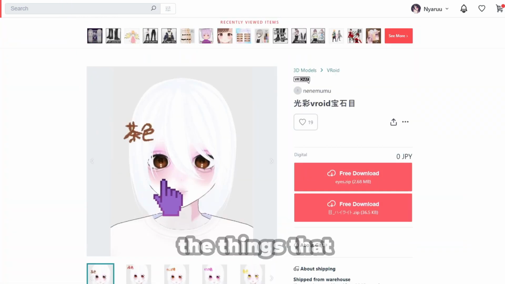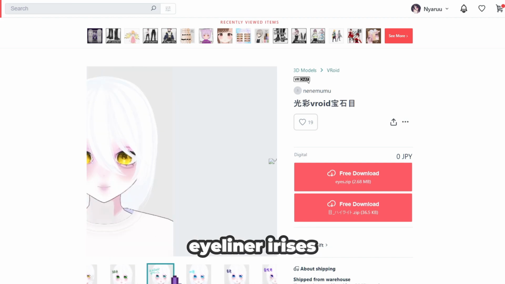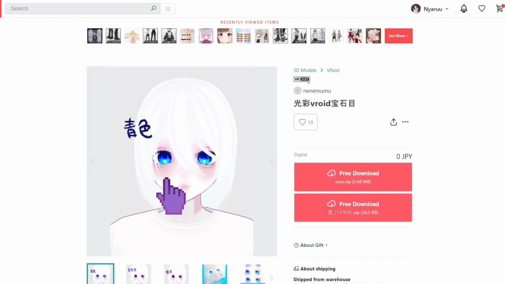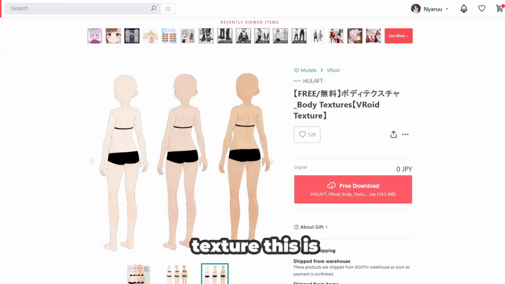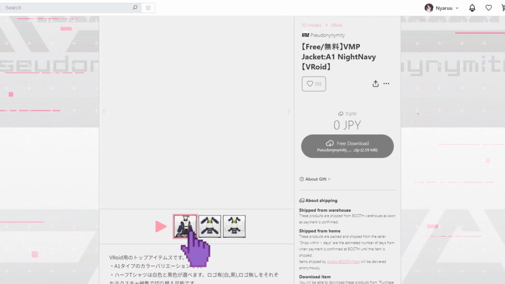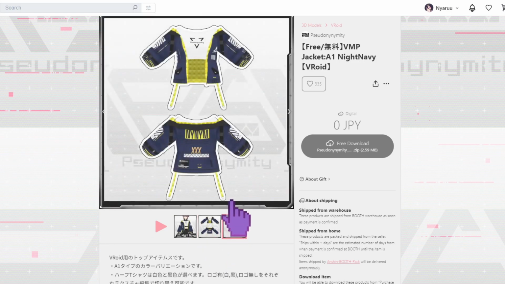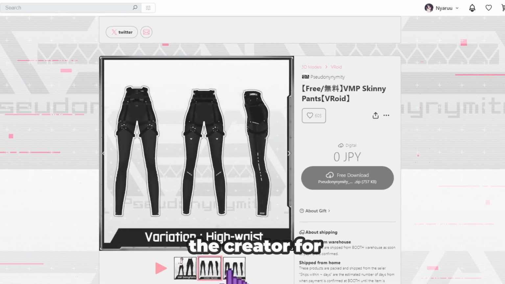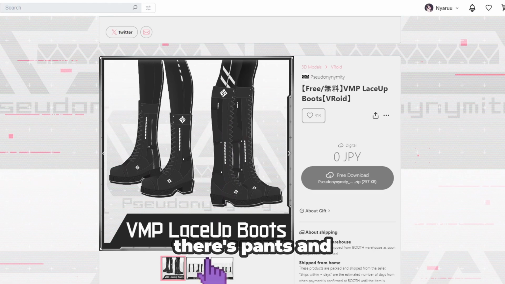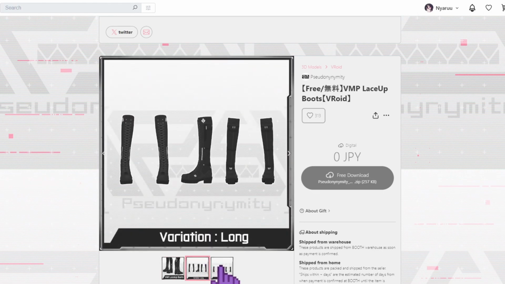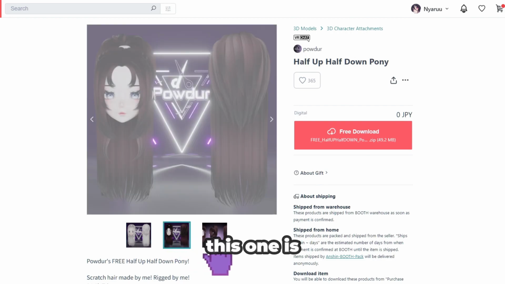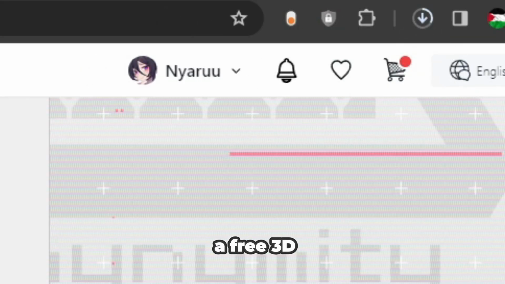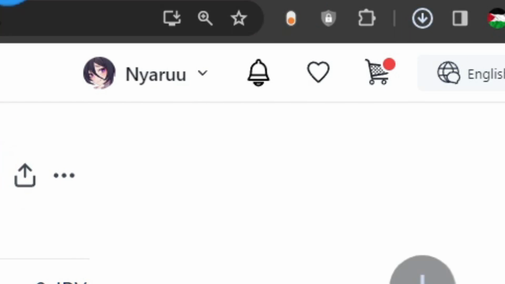These are all the things that I found: eyeliner, irises, and some skin texture. This is a free one, and jacket, it's also free. You can check the creator for more. There's pants and boots. And this one is a free 3D hair. I downloaded all of them.